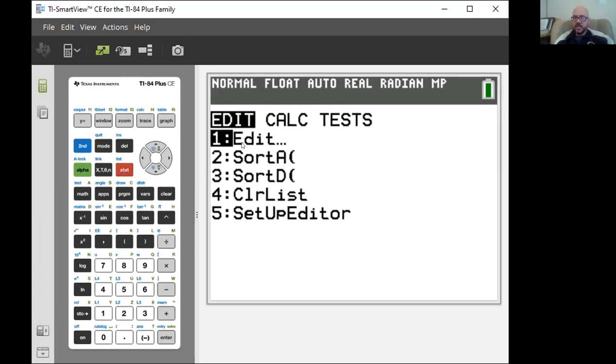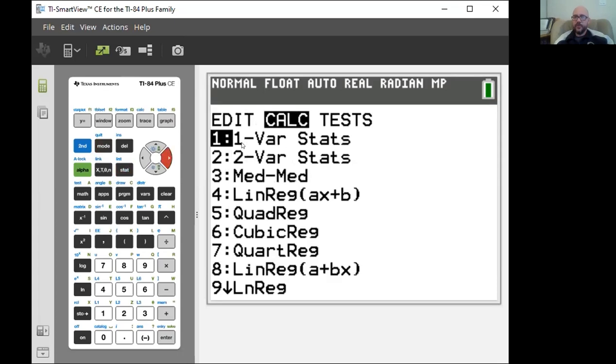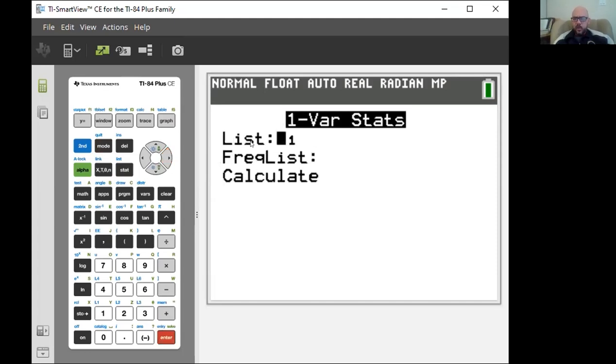And instead of edit this time, I'm going to go over to calc. And I'm going to choose one variable stats. So one var stats is a very commonly used command. It's probably our most commonly used. It's definitely our most commonly used command in statistics. And it wants me to put in which list, and then this says frequency list, and then we're at a calculate button here. Don't worry about the frequency list for right now. We'll return to that. We'll use that in the future. But for right now, I just want to put in what list I'm using.